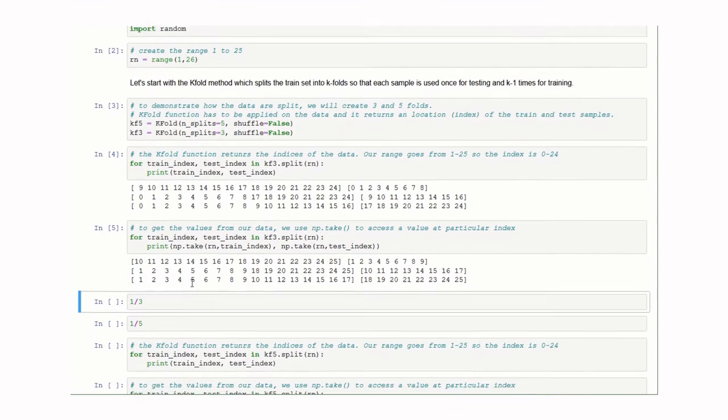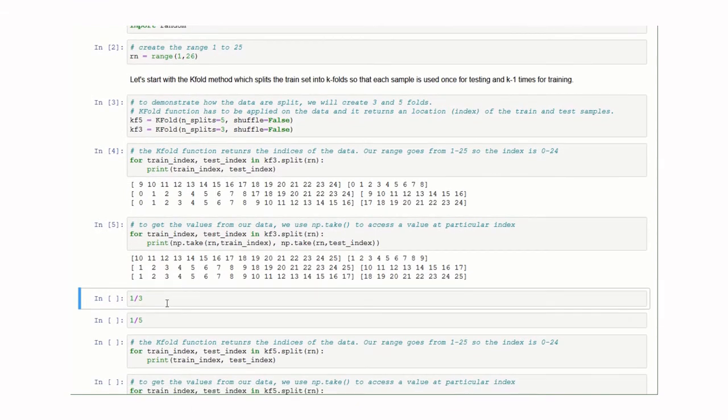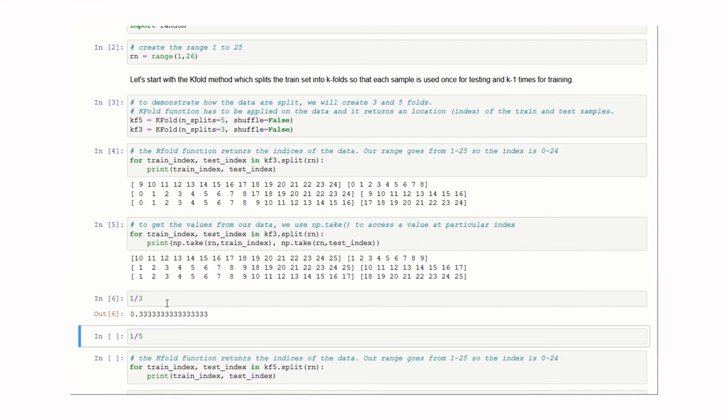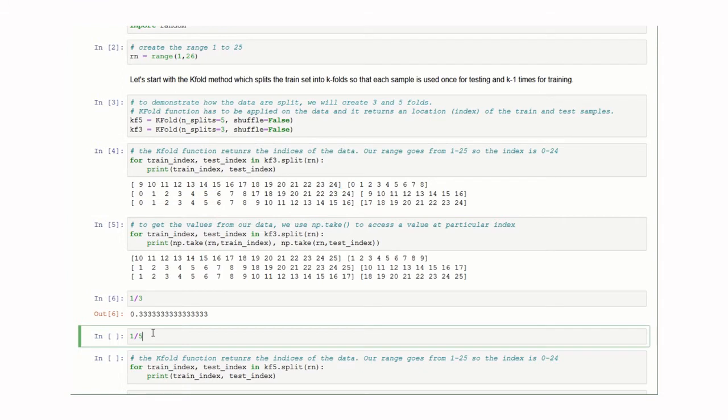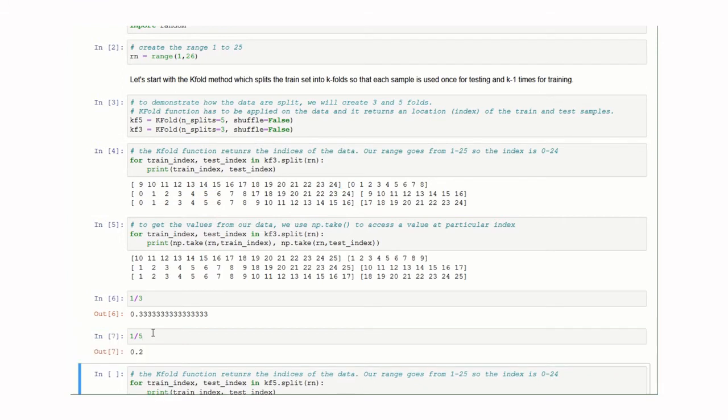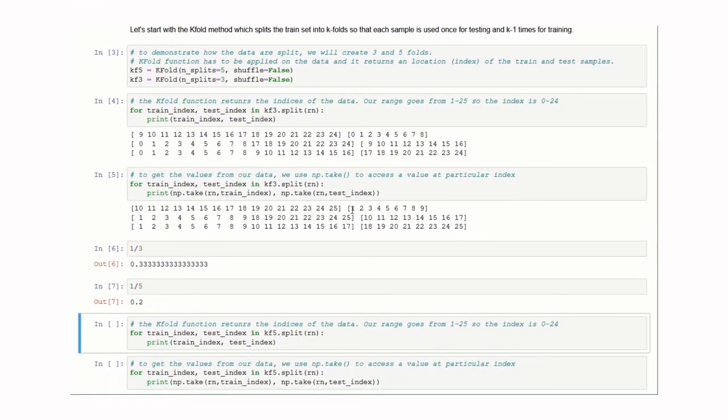We have to remember one thing. If you are using 3-fold cross validation, that means 0.33, about 30% of the data we'll use for the testing and the rest of the dataset we'll use for the training. If you are using 5-fold cross validation, that means 20% of the data you will use for the testing and the rest of the data you will use for the training.